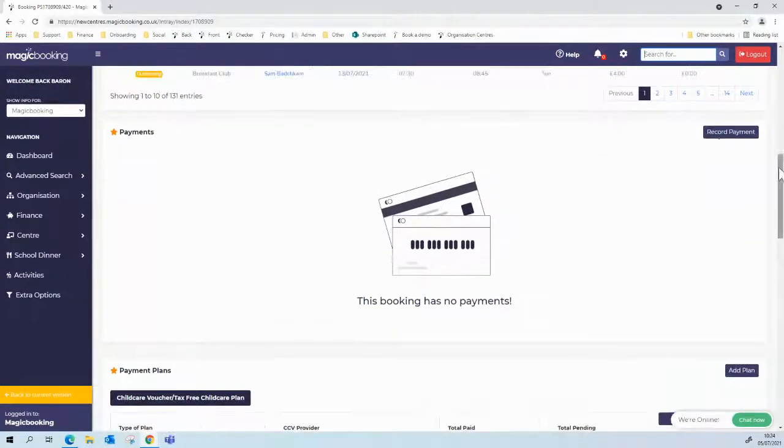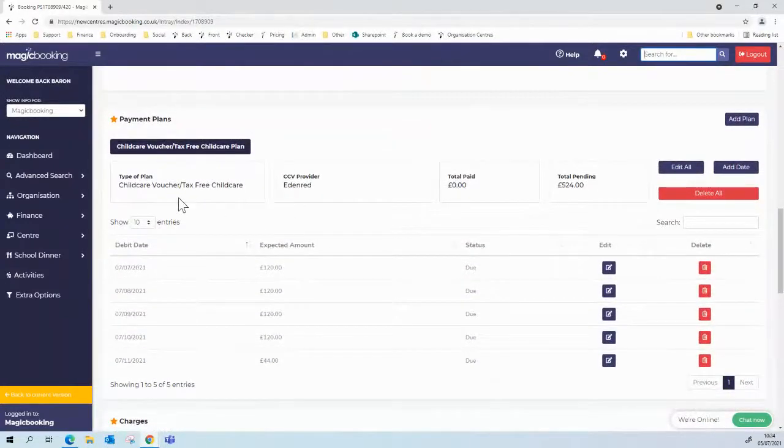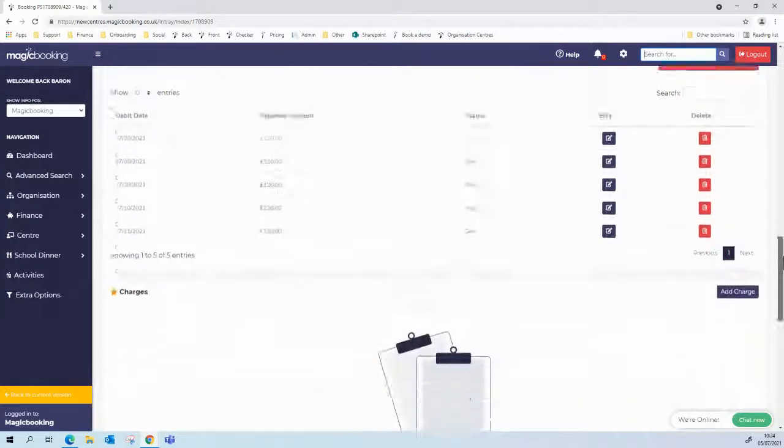Then you've got your payments as well. So you can record a payment, and you've also got your payment plans here too. So the payment plans are just a little bit more transparent. They're clearer for you here. It's very clear what kind of plan the parent is using, and you can see all of the details of the parent's plan from this section here.